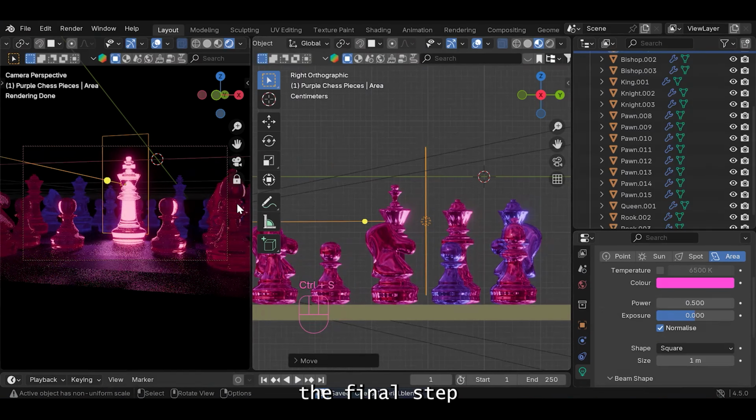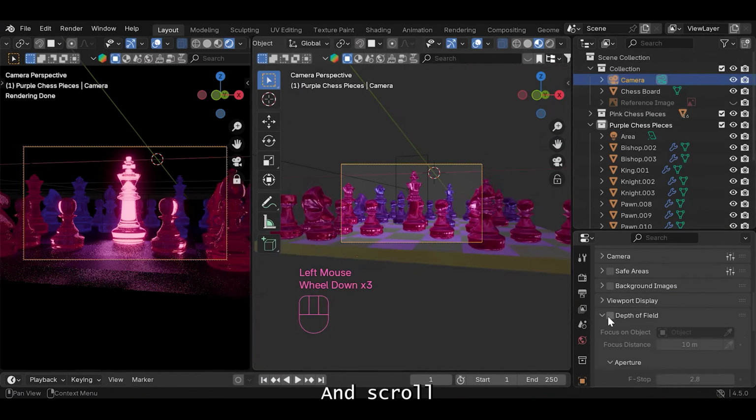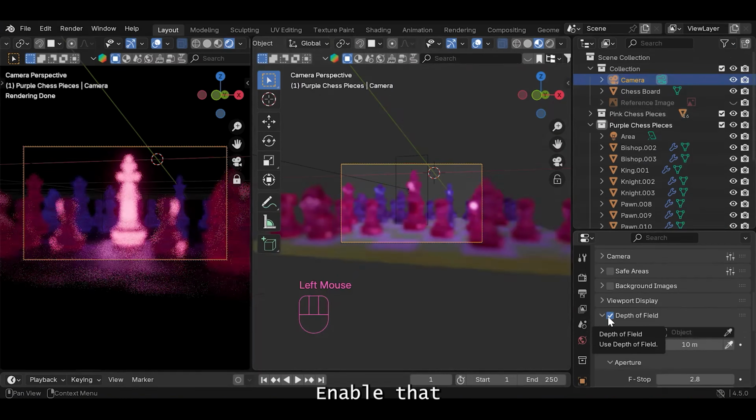Now the final step. Before we render out this chessboard, I want to have a depth of field type of thing. The focus in this composition is the king, so I want the king to be in focus. To add depth of field, to make everything else blurry, you will select your camera and scroll until you find the depth of field box. Enable that, and now you can see it's applying in real time. So you can see everything is blurry.